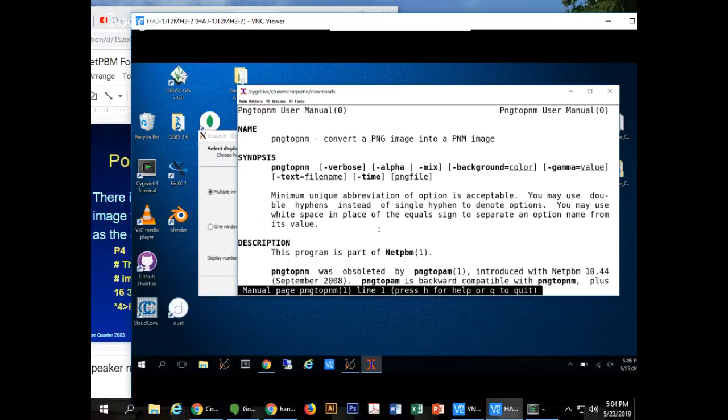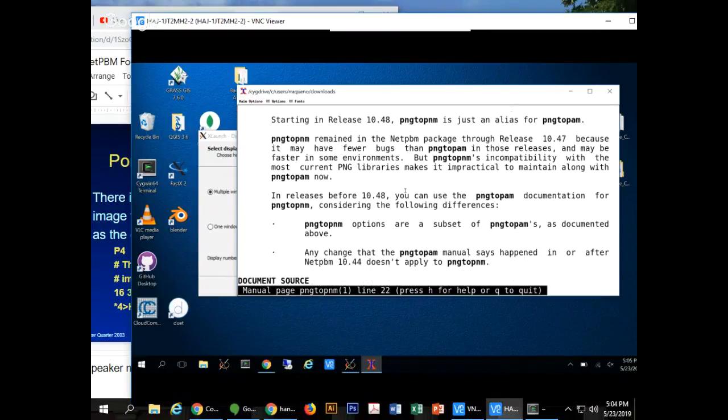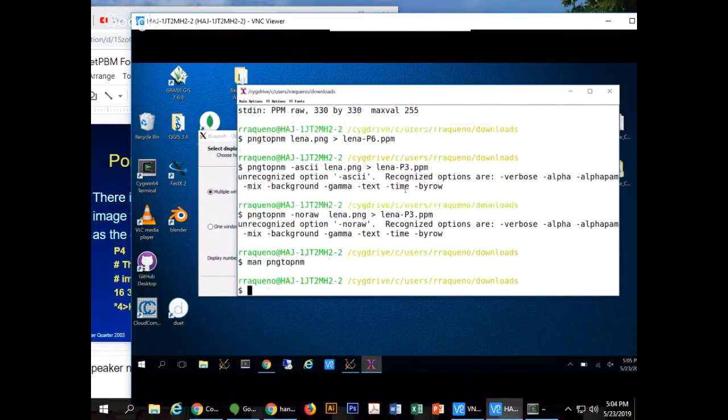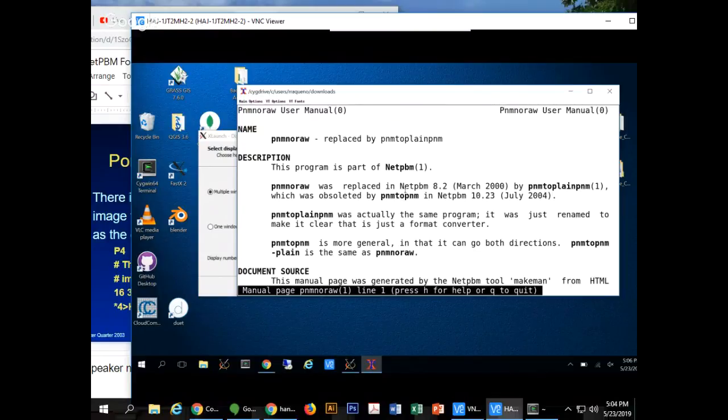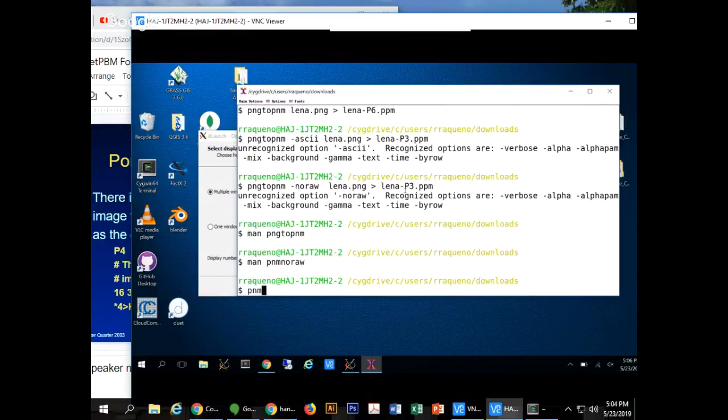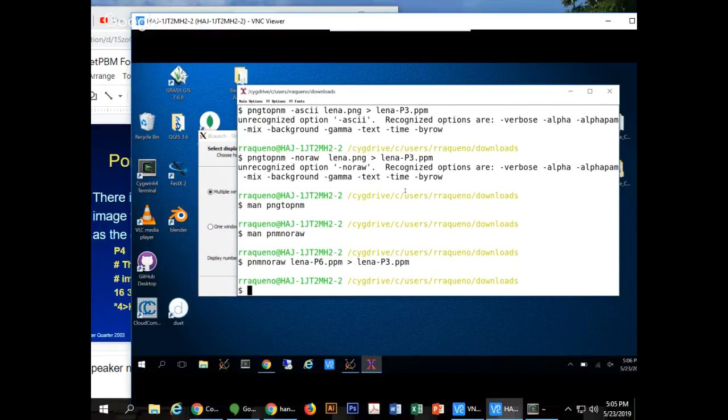Let's see. Verbose, alpha. I think I might have to go from PNM. No raw. Yep. So what this simply does is PNM no raw, and I'm going to take the lena.P6.ppm and convert that to lena.P3. What did I just do? Well, I converted this from binary to ASCII.